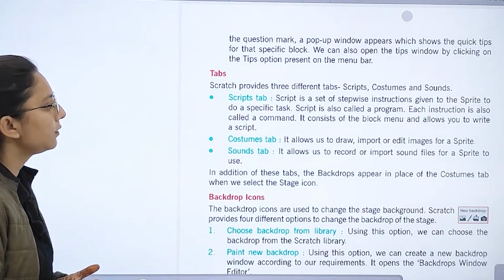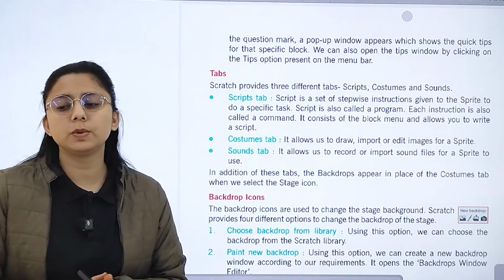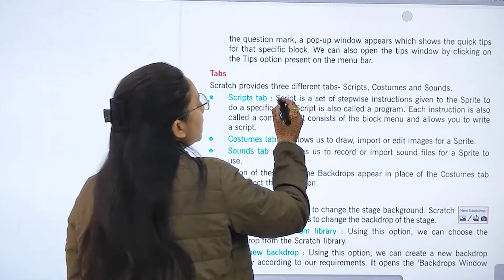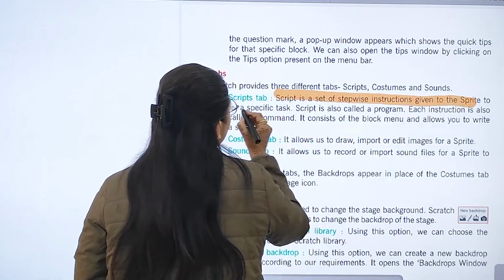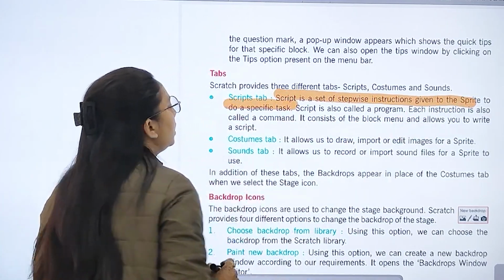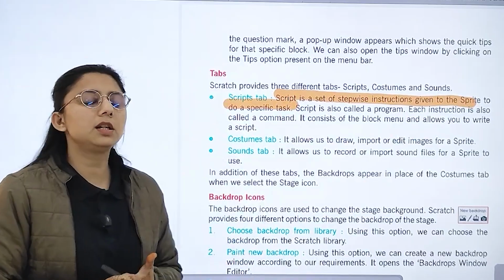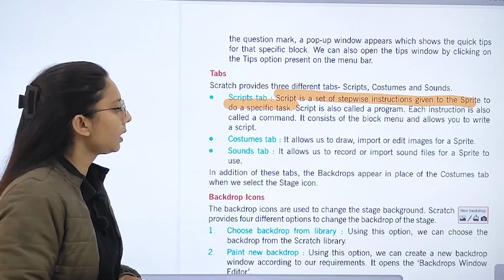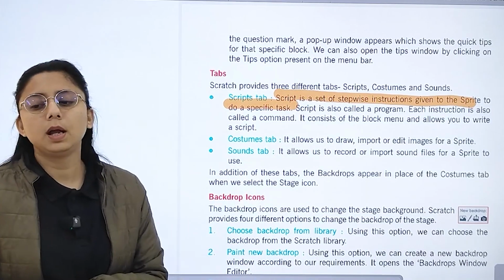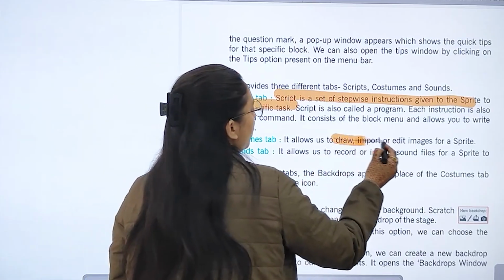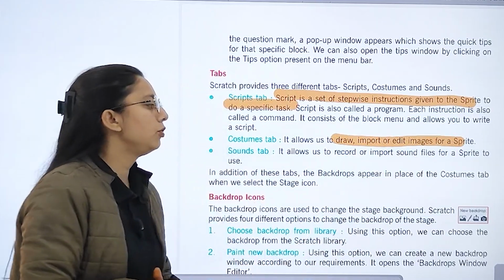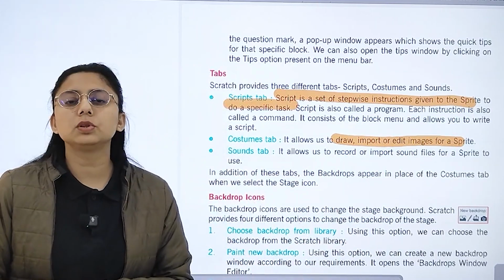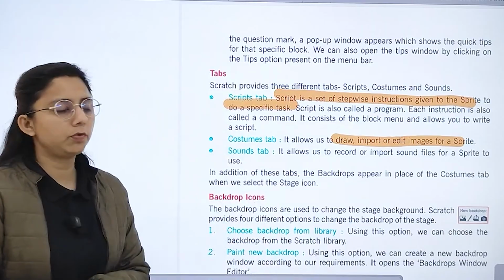Next is tabs. We have 3 tabs. We have scripts, costumes, and sounds. First is the scripts tab. It is a set of stepwise instructions given to the sprite so that it can do a specific task, and a script is also called a program. Then we have the costumes tab. It allows us to draw, import, and edit images. Then we have the sounds tab. It allows us to record or import sound files.